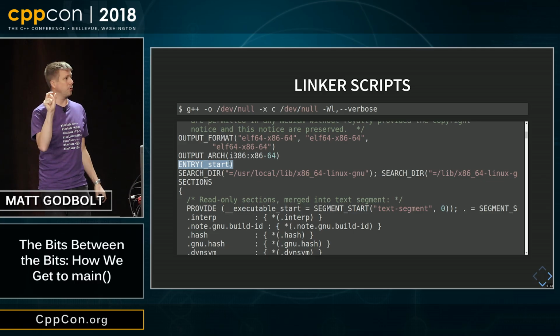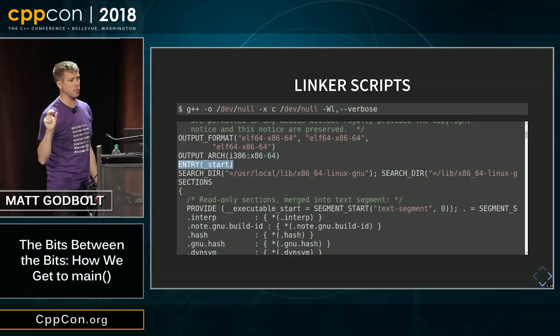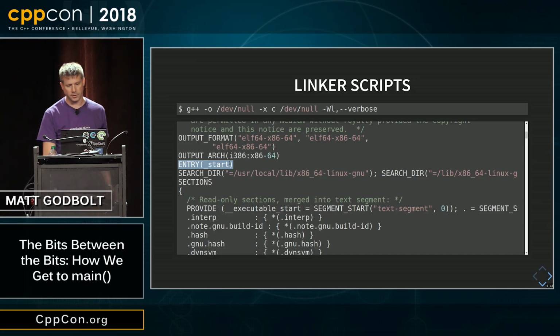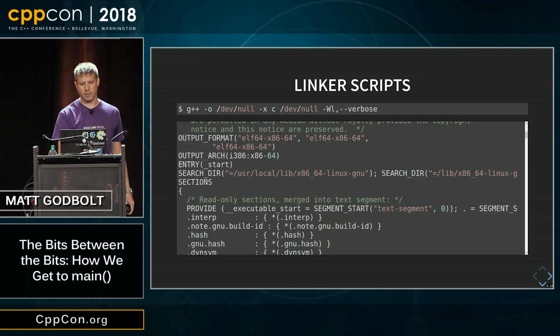So there'll be a field somewhere in the header that says, this is the first instruction of my program, and it should be called _start. So that's setting up the metadata. And then the most interesting part here is the sections table.